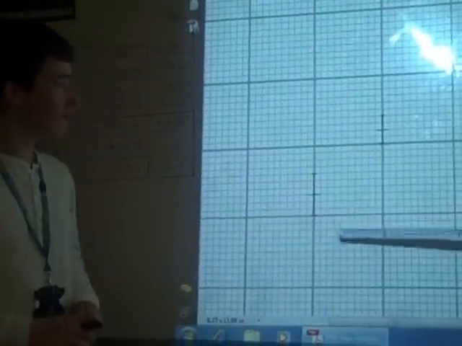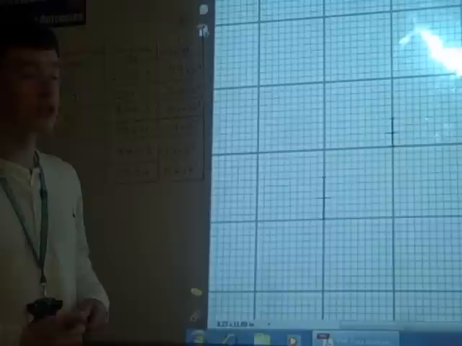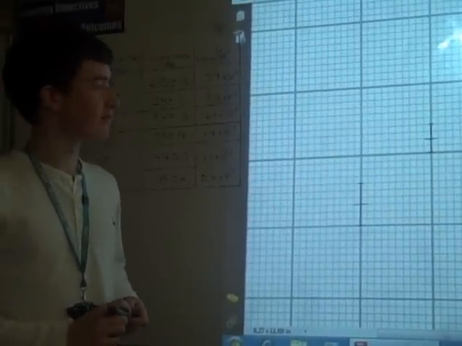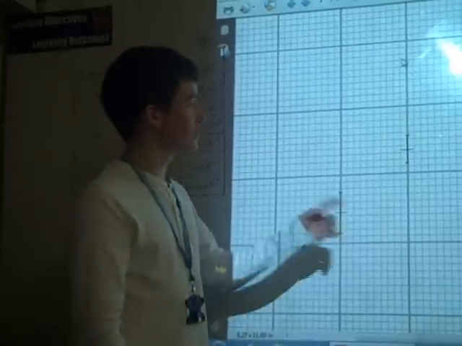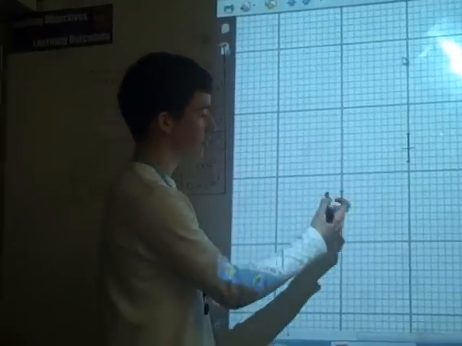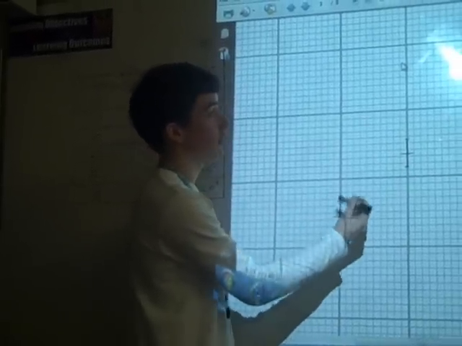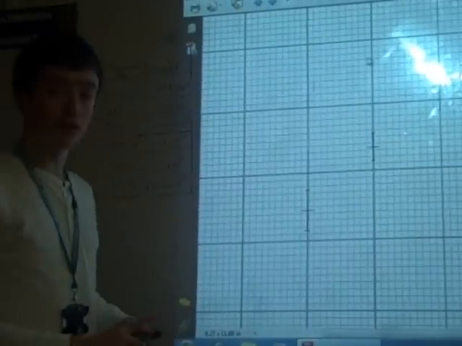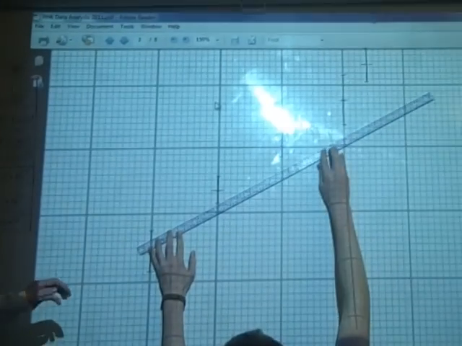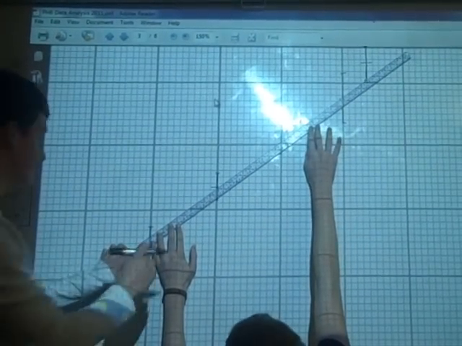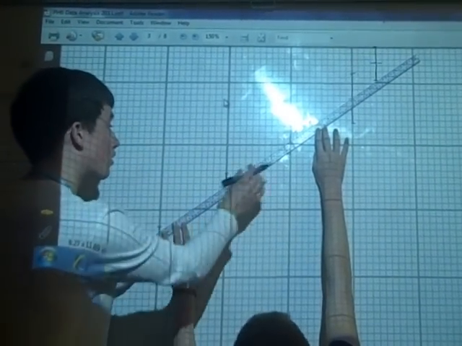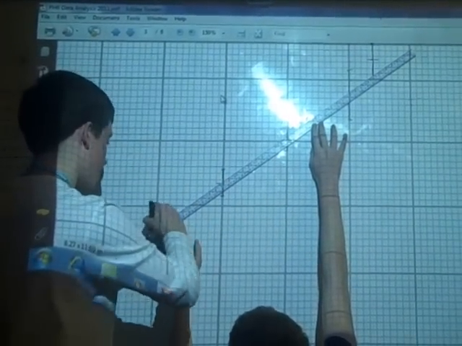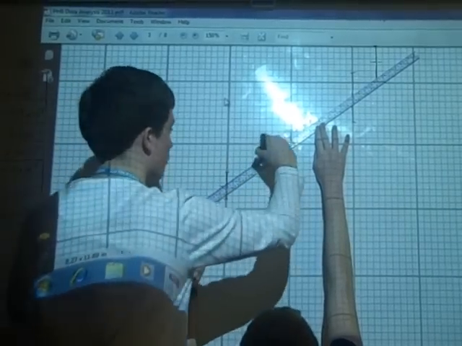Hello there. Now we've finished plotting our graph, we're going to plot the maximum and minimum gradients. So first we're going to plot the minimum gradient. It's going to go from the top of the first error bar to the bottom of the last error bar. So I'm going to use Tom and his ruler to draw the minimum gradient. Like that. Keeping the ruler steady.